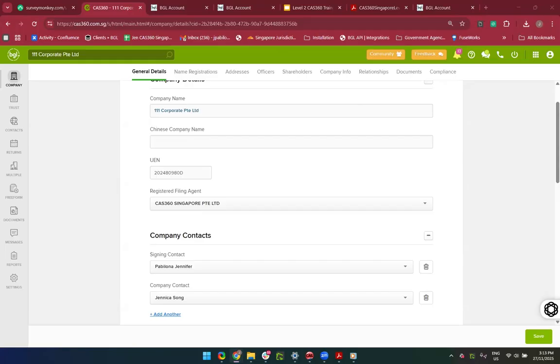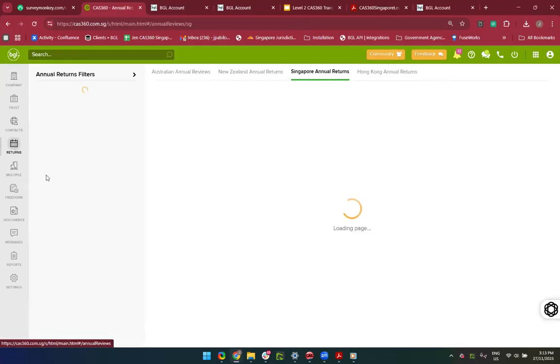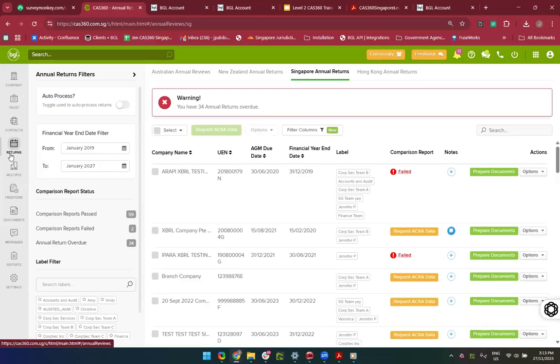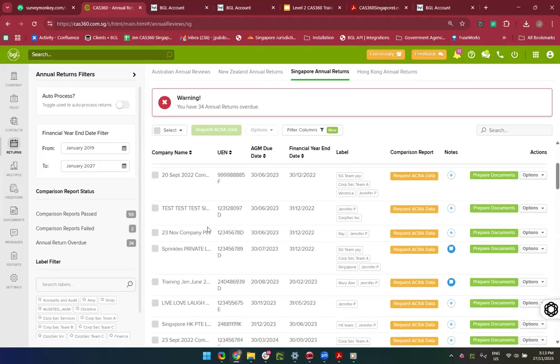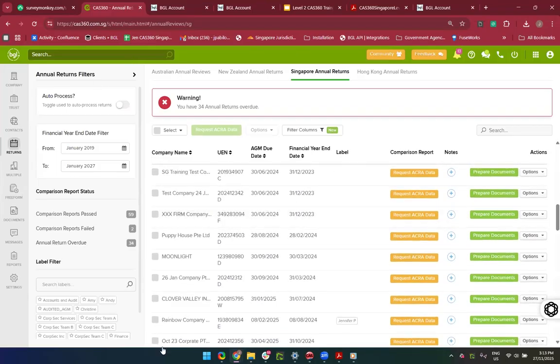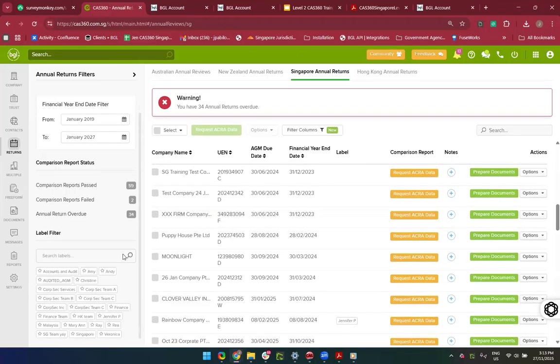All right, so now that we have the XBRL as well, you are now set to prepare your annual returns for your client. To prepare the annual returns, simply go to your general details, to your navigation toolbar, and I'm just going to give you a bit of an overview of what you can find in this annual returns page.